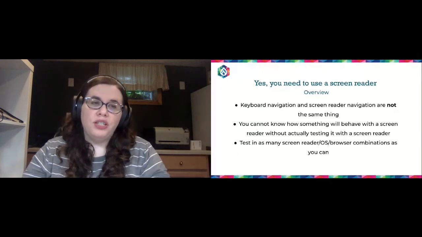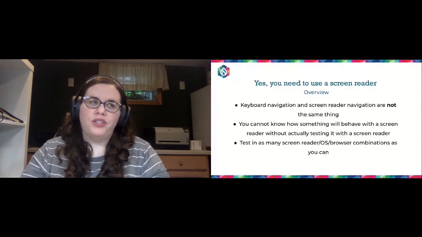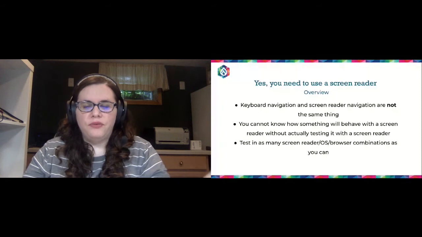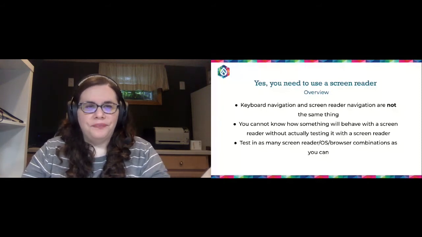And you do actually need to use a screen reader. You can't tell how it's going to behave in a screen reader without actually testing it. I know there are some tools out there that will try to mimic what a screen reader will do. It's just best to use the actual screen reader, see for yourself what is going to be read, and that's just going to save you a lot of time.